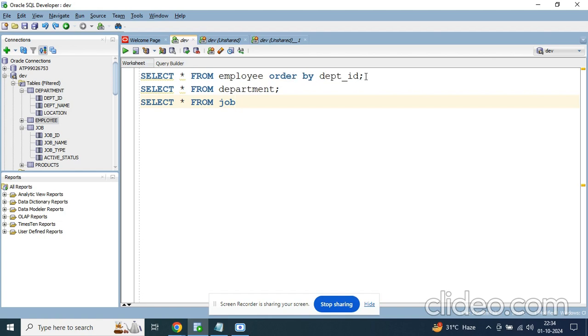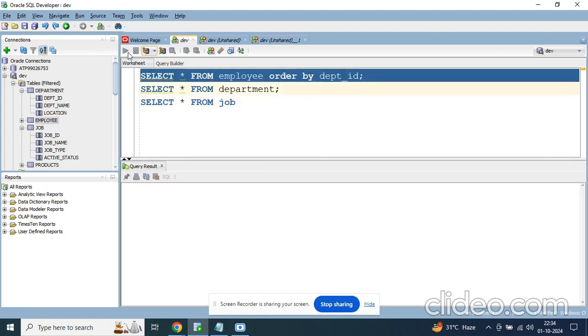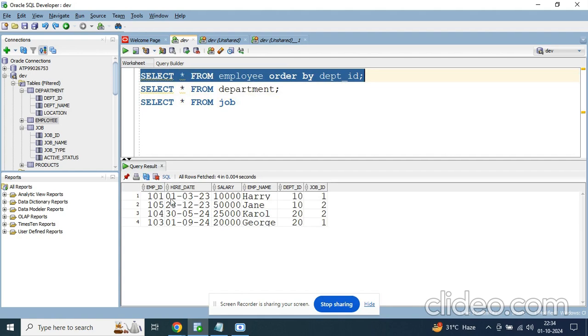Suppose we have one table called employee, and in the employee table we have data like employee ID, hire date, salary, and employee name, as well as the department ID and job ID. You can see that. Now we want to fetch the department name and all the department information as well as the job information for that particular employee. So we need some other tables which will join with the employee table to fetch the details of the department and the jobs.